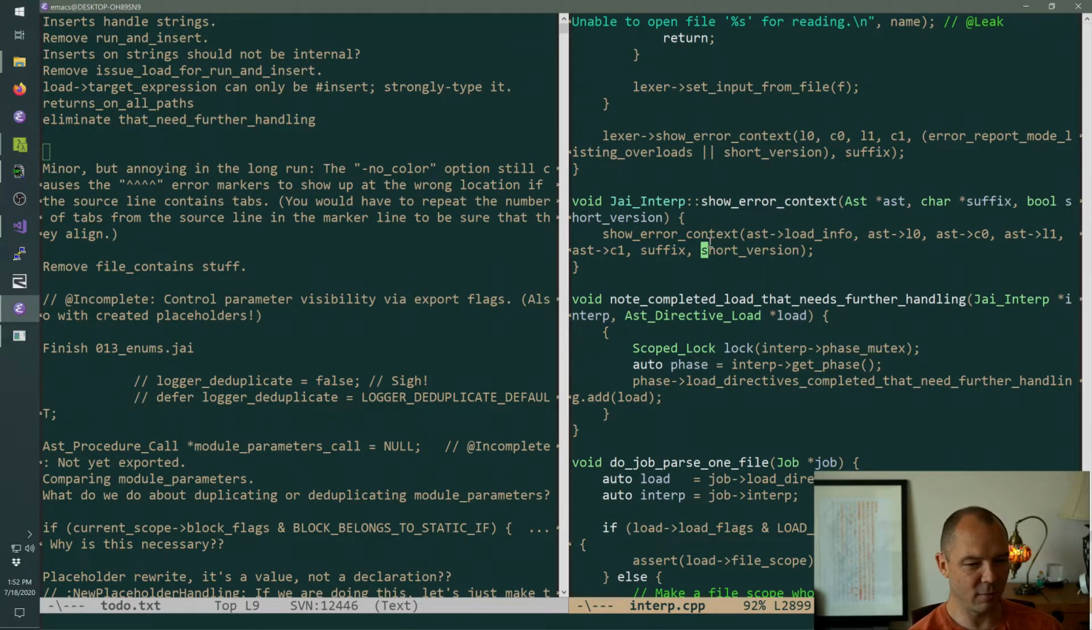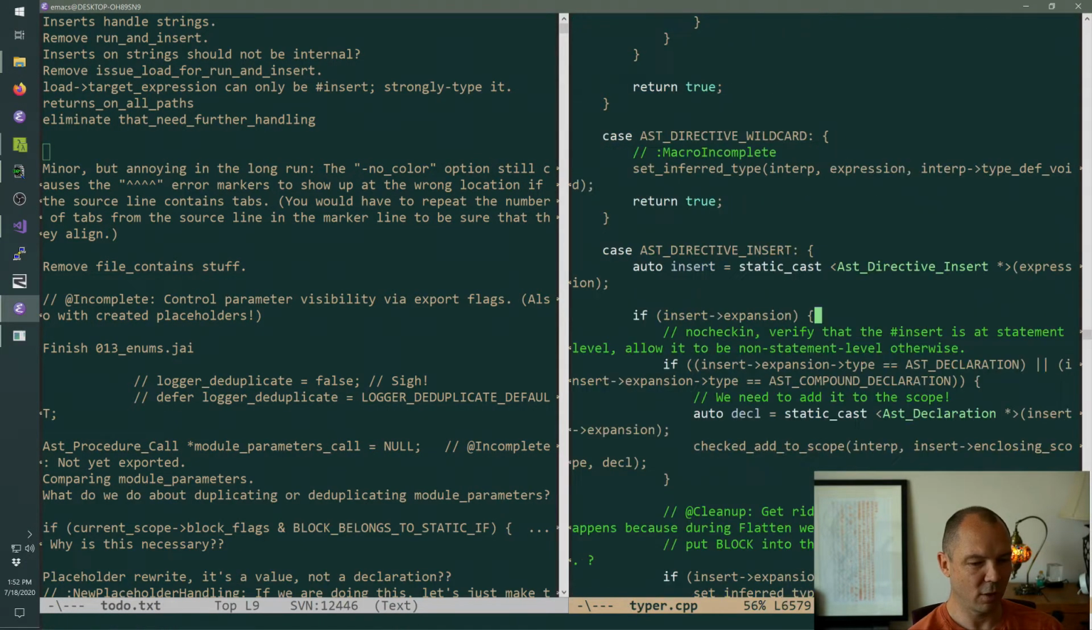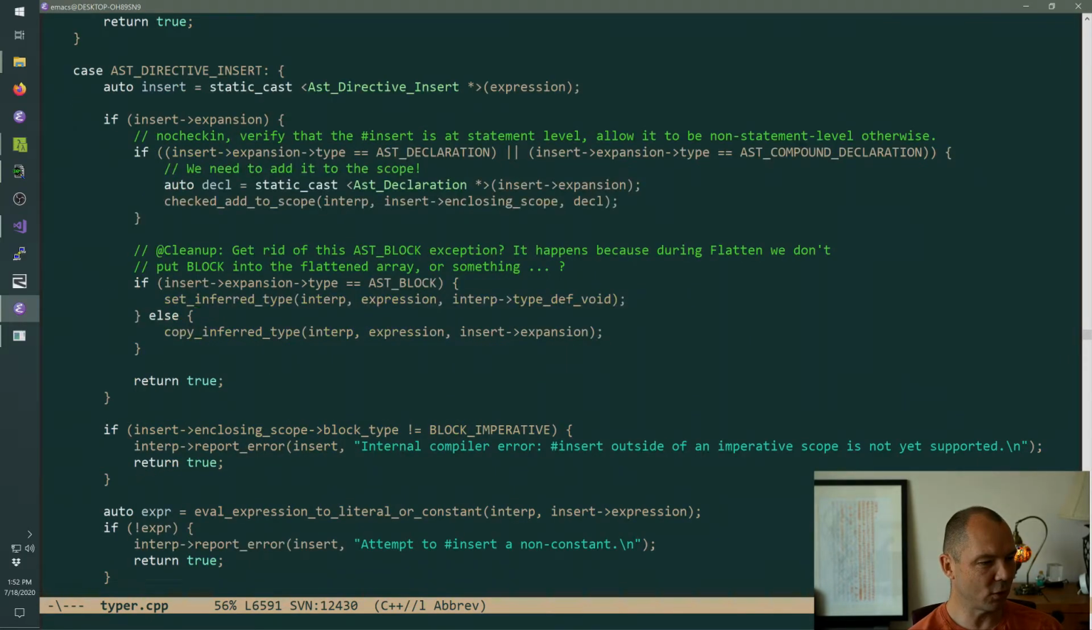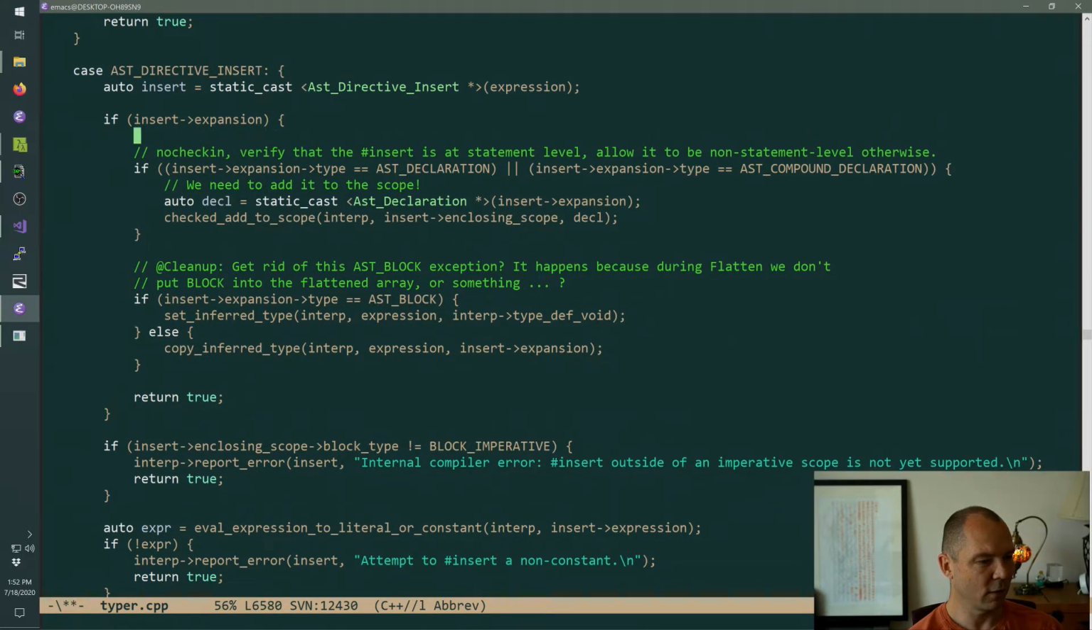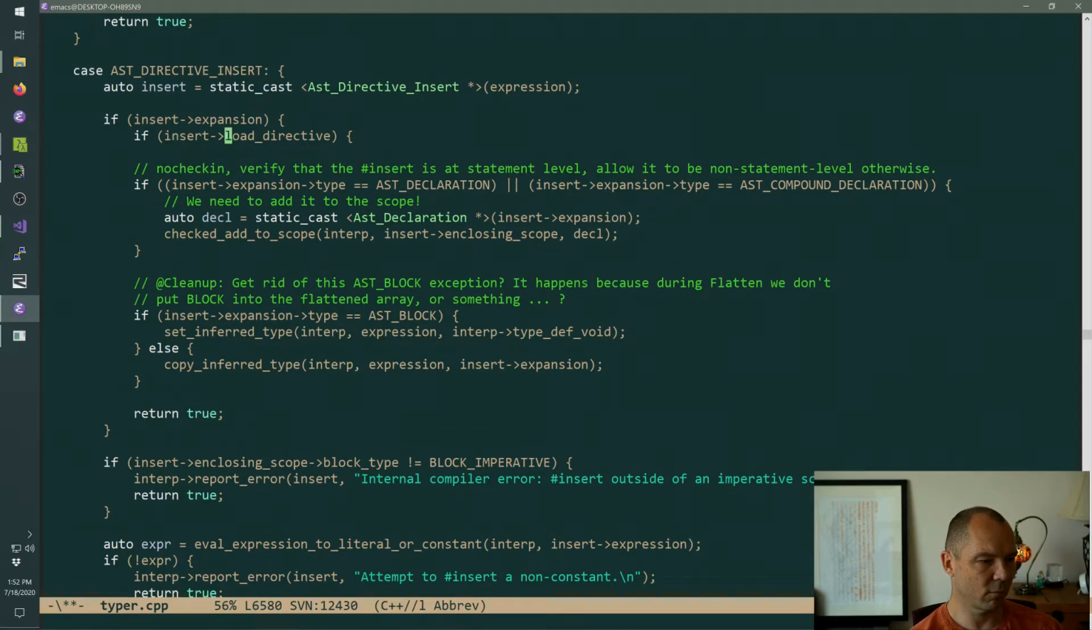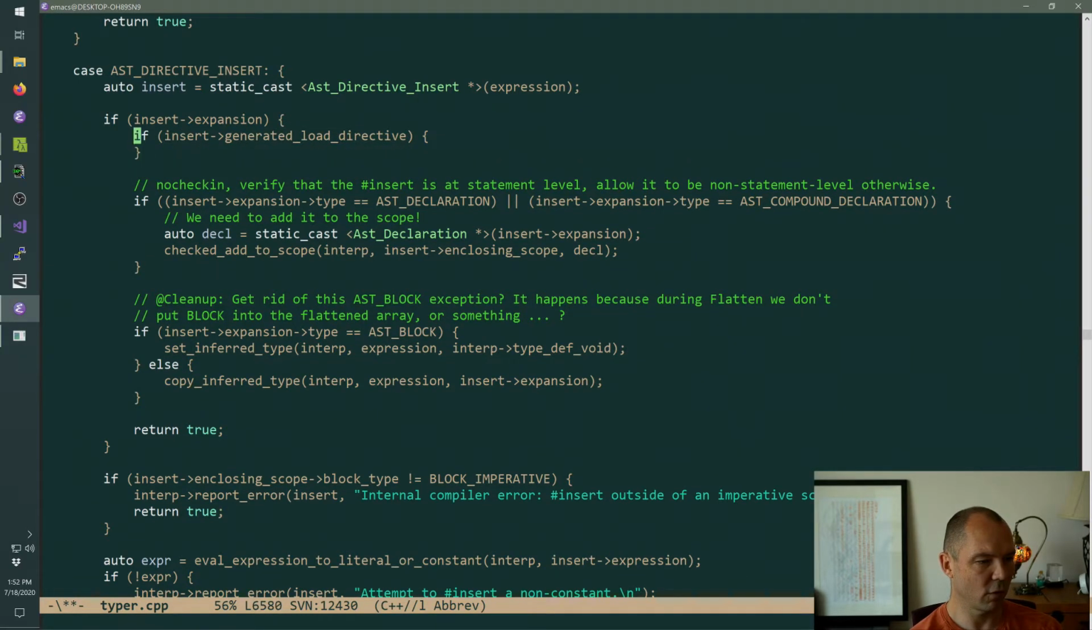All right, let me just give an attempt at this new thing. I'm not even going to worry that much about making a million state variables. Okay. How do I know when a load directive is done? Let me just start typing. So if... called generated load directive.